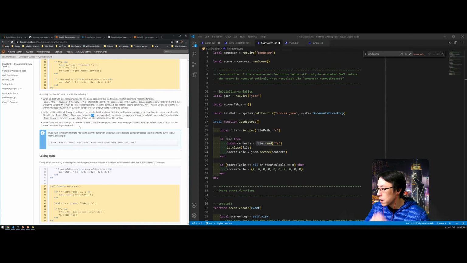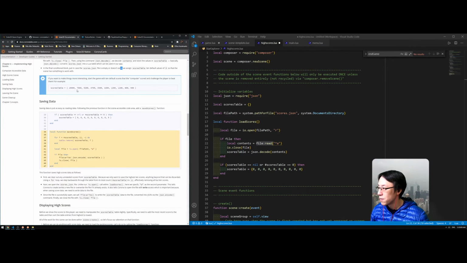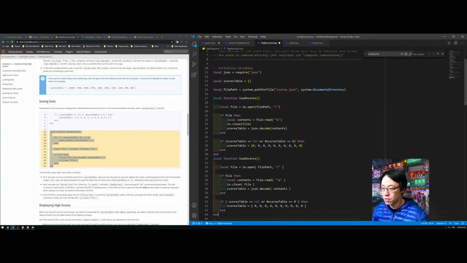Okay, so in the final conditional block, just in case it's empty or doesn't exist, we assign a default of 0. If you want to make things more interesting, you could also have a name or something like that, right? So saving data is just as easy. Okay, save the score. That's how you save the score.